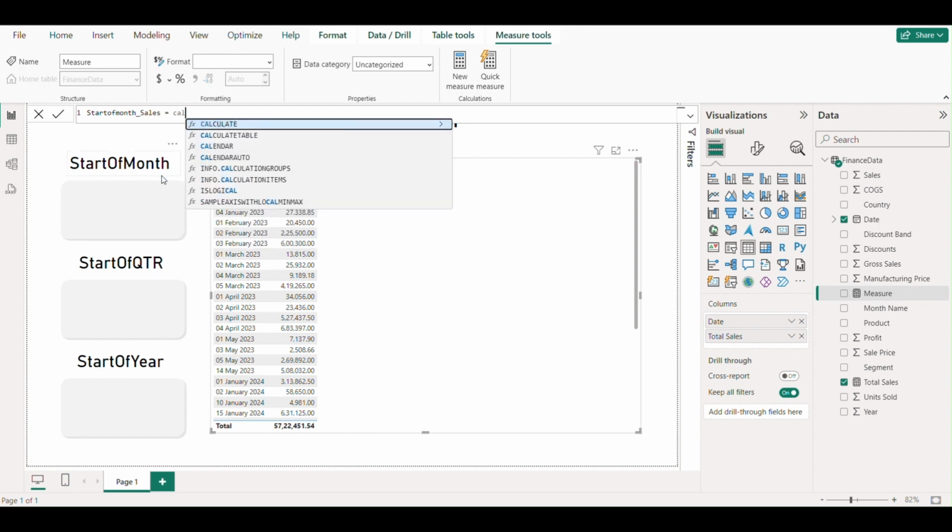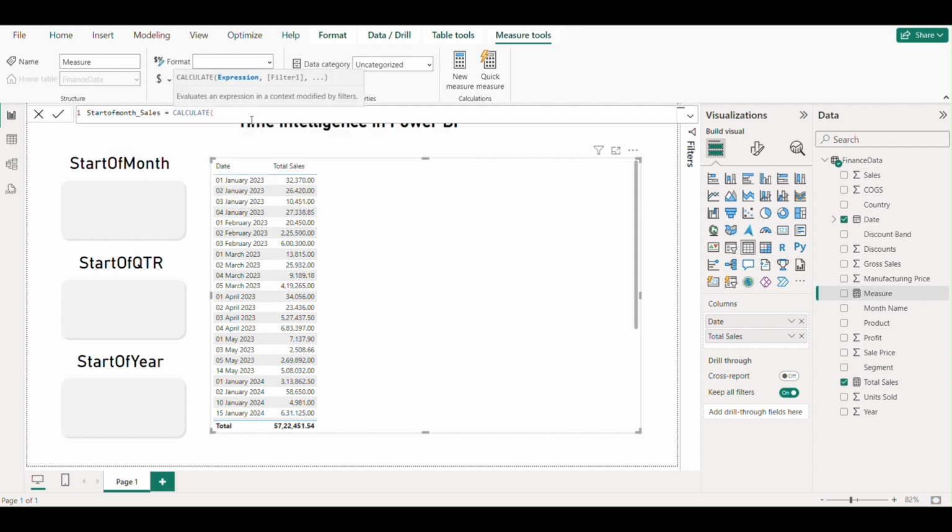So I'll just use the CALCULATE function, and the CALCULATE function will take the first argument as an expression. Expression means what value we're going to calculate. In our case, it is sales, so I'll just pass the total sales measure which we created. I'll just type total sales.